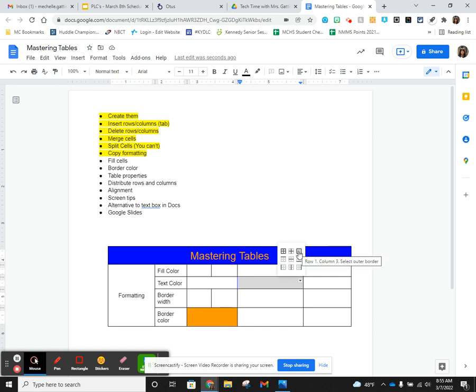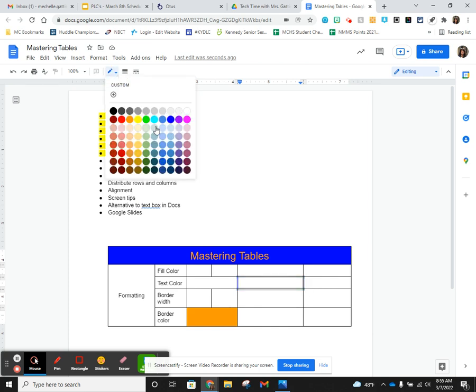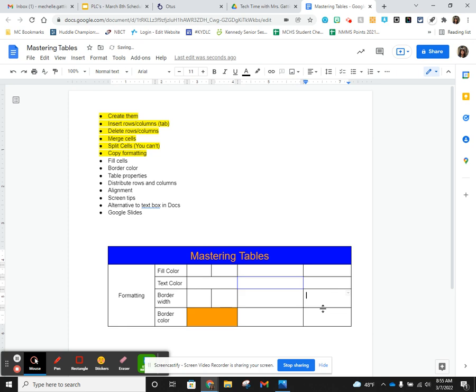I've only got one cell selected. So if I choose this, it'll select the entire outer border of this single cell. Okay, and now I can go in and change it to blue. And now this is blue for the entire cell. So that same concept works for whatever selection you make in the table.